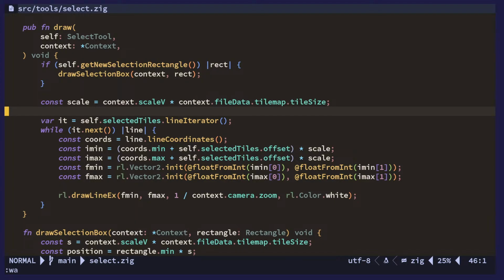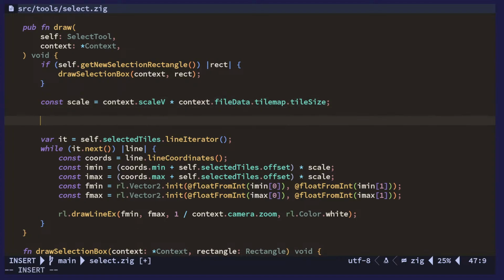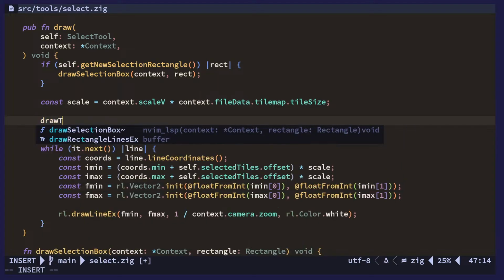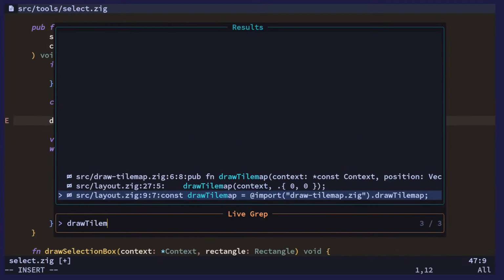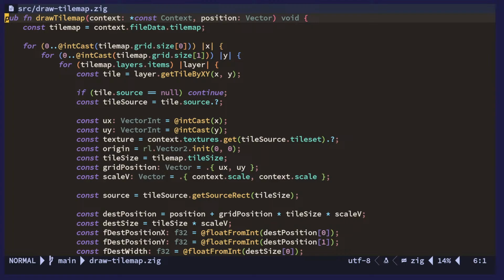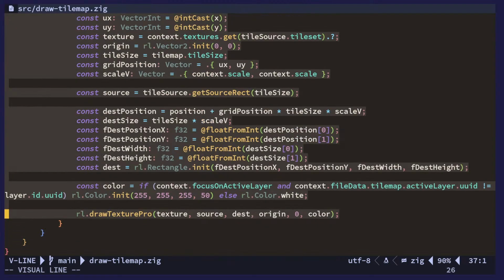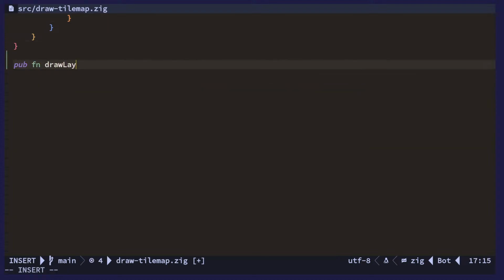So draw. Yeah, we want to draw. So I think before we draw the selection box here, or the lines, we want to draw the layer. So we have draw tile map, but basically I want this with just one layer. I guess I can put this in one function. Draw layer.